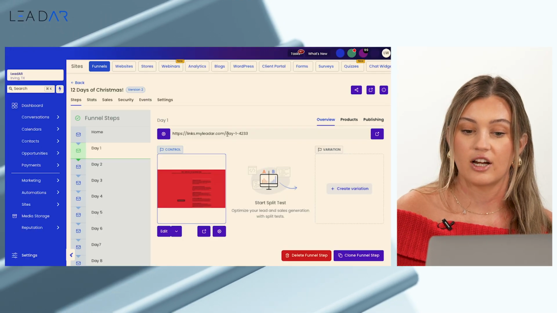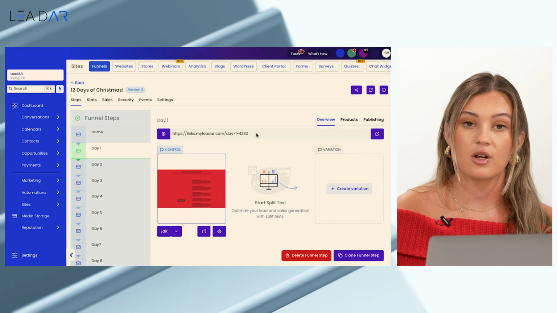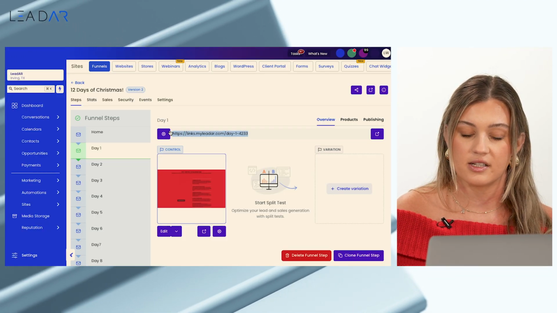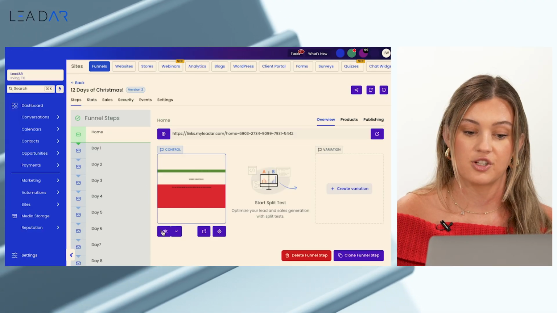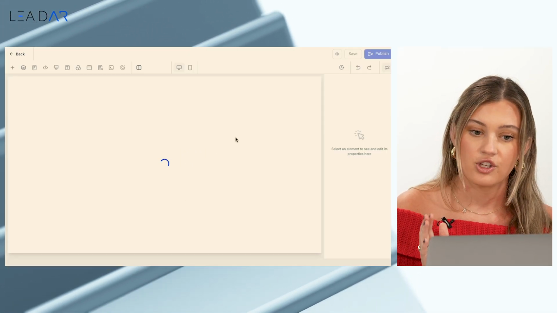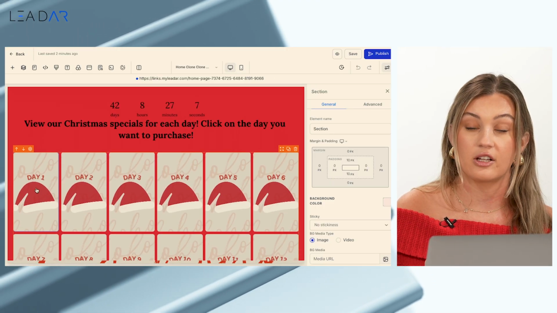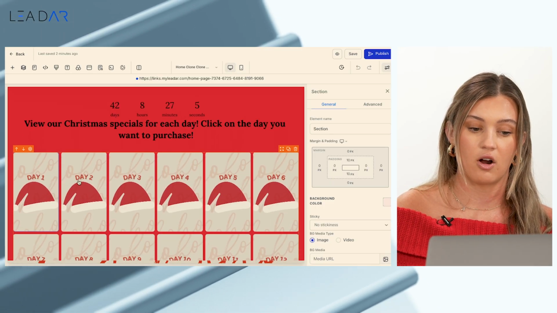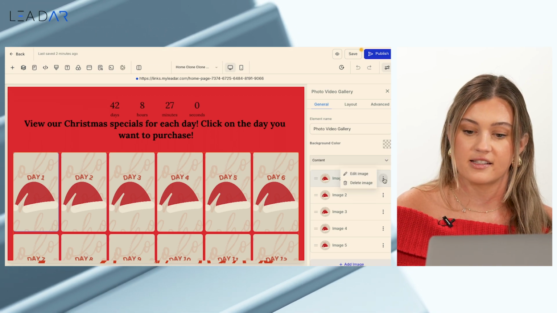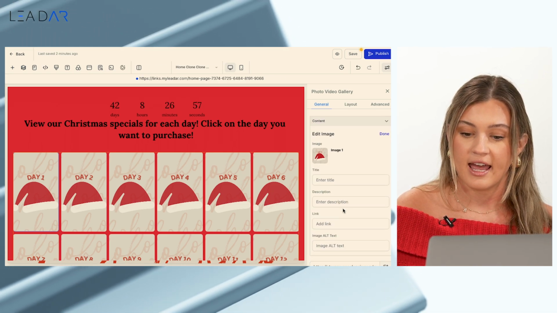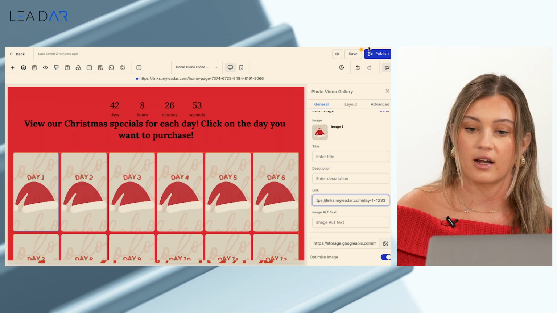As you can see here, it's day 1. You can see that at the bottom of the URL. So what I'm going to want to do is copy this entire thing, go back into the original page and click on edit. Once that loads, scroll down and click into these gallery art pictures. Then go to the 3 dots on the right-hand side and click edit image. This is where you can add a link. So I'm going to paste that there and click save.